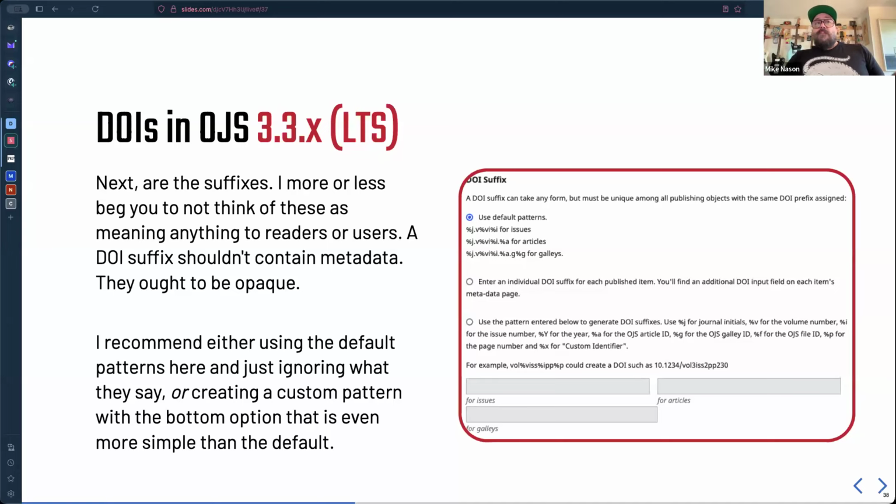I recommend either using the default patterns here or just ignoring what they say, or creating a custom pattern with the bottom option that's even more simple than the default. OJS has an article ID, for example. It's unique in your install. It counts up every time an article is submitted. It will be unique in your system. You could just have the article ID and you would be fine. So I recommend trying to keep as much metadata as possible out of these.